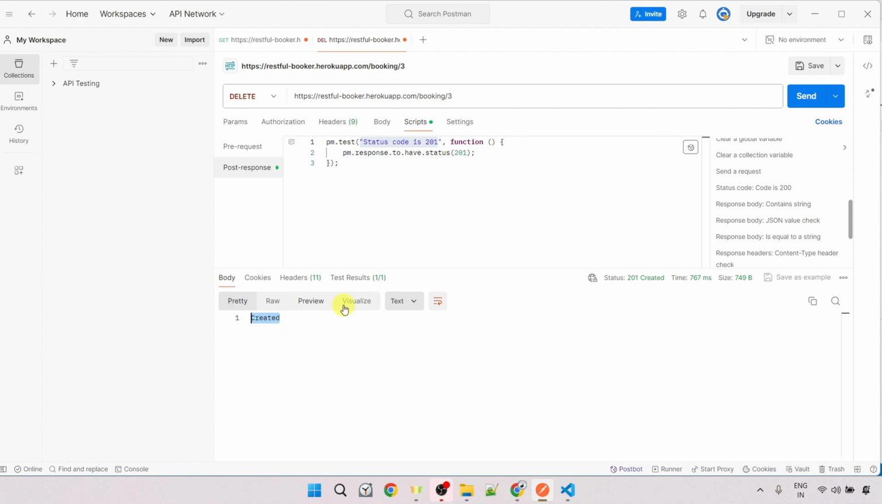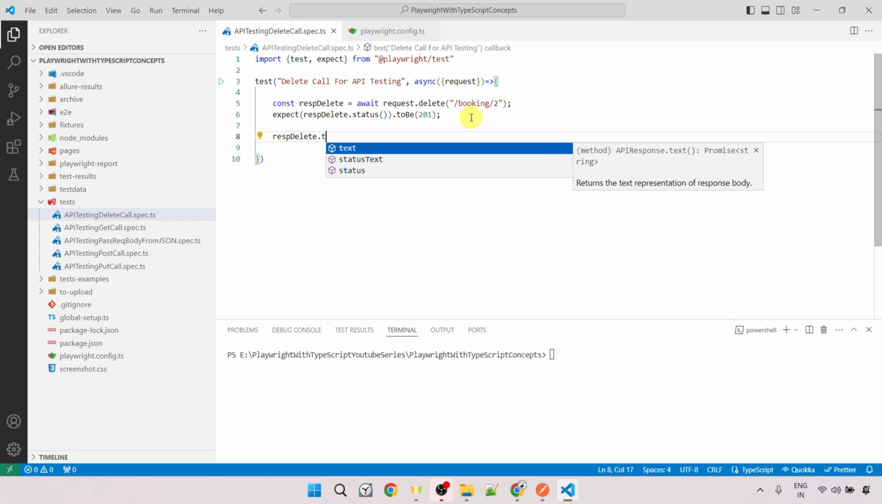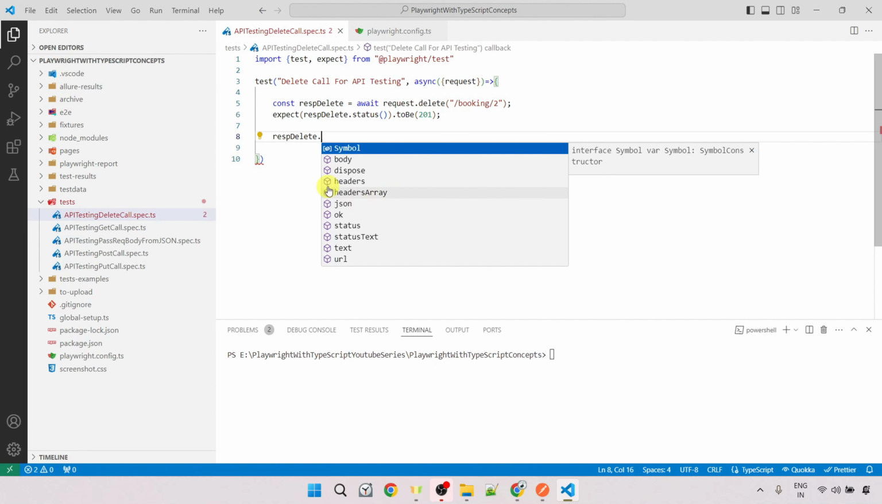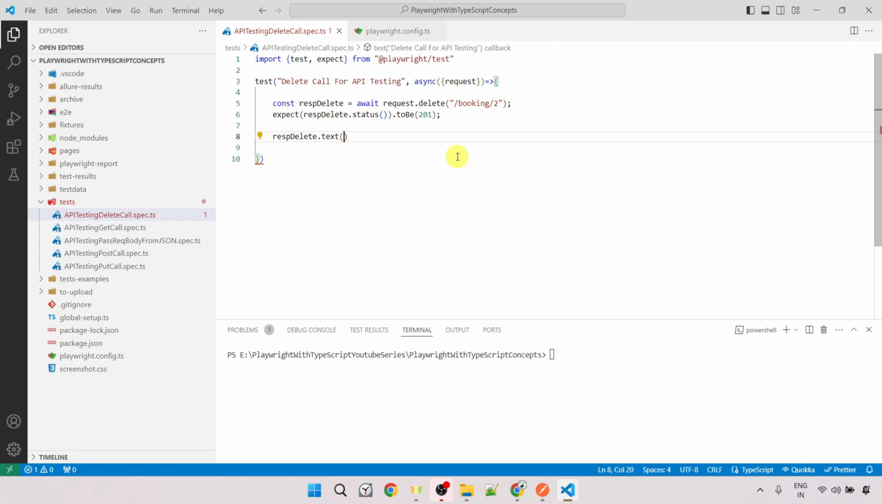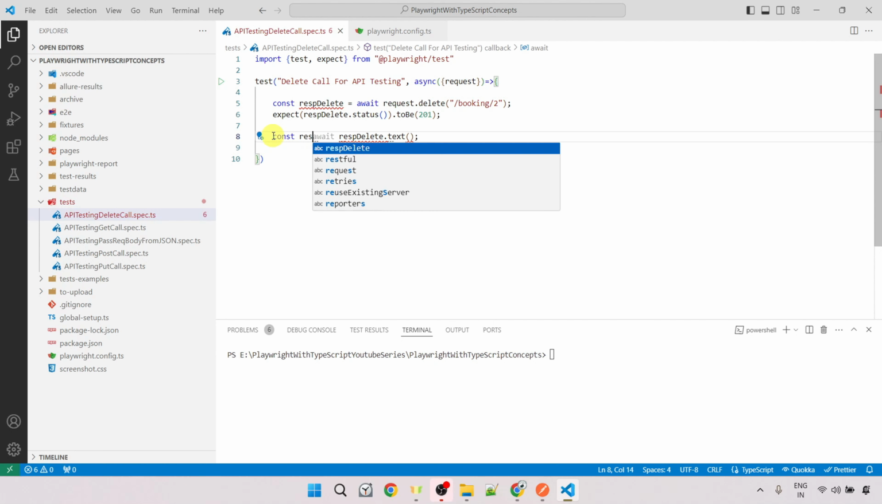To validate this Created text response, first we need to convert the response which we receive from this delete call into text format. For that, we use the response delete variable name dot text method. Previously, we mostly used the JSON method to convert the response into JSON format. But in this case, as we are going to receive a text response, we are using the text method. Then we can save the response into a variable. First, provide await here, as the text method returns a promise. Let's save the response: const resp dl text, any name you can give.